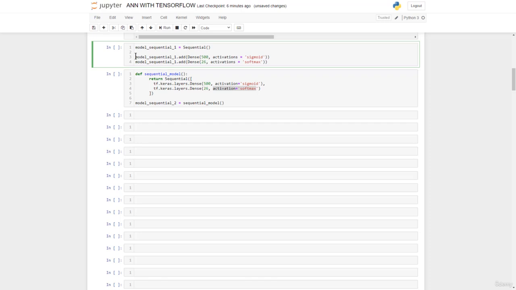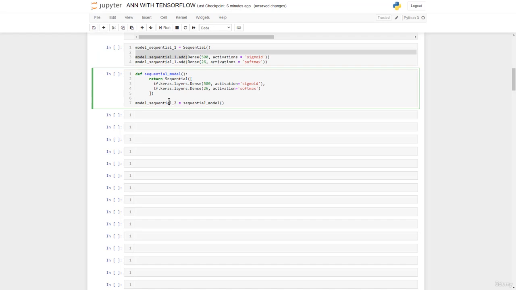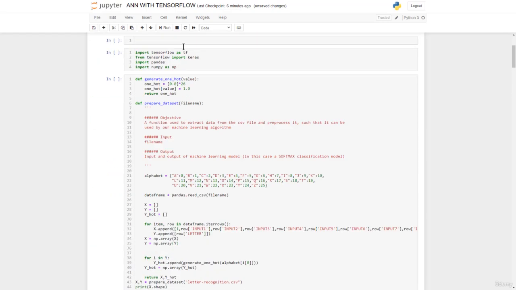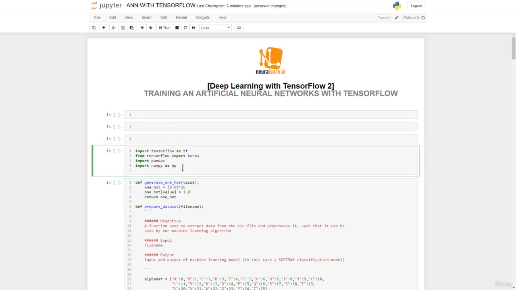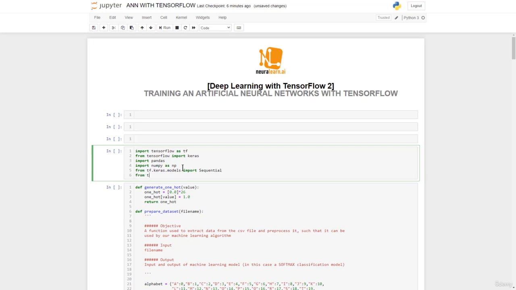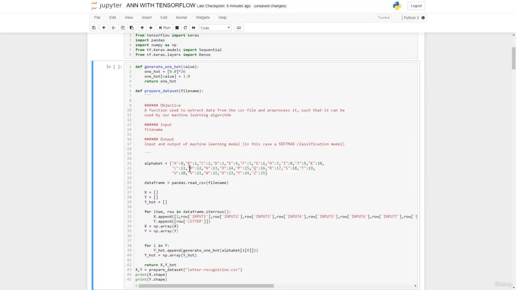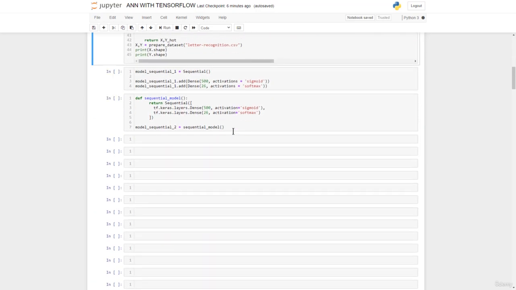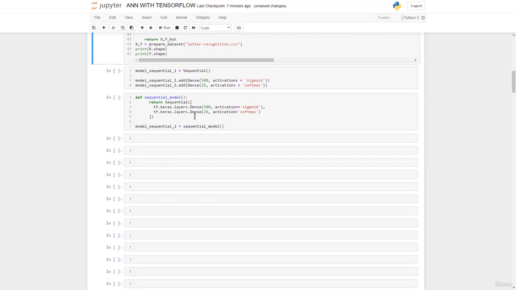So there are 2 ways we could put out this sequential model. That's by defining the model and calling this add function, and then adding up these layers, or you could directly add up the layers. Now note that we're just calling the sequential, but it's from tf.keras.models. So we have from tf.keras.models import Sequential, and then from tf.keras.layers import Dense. So we import a dense layer from the Keras layers, and we'll run that. Let's get back to this. We've just built 2 sequential layers.